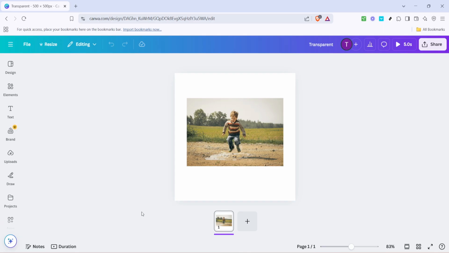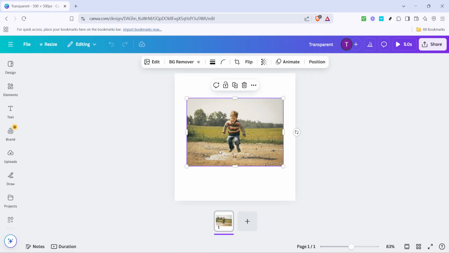To start, you'll need to have your image ready in Canva. Once you've logged into your Canva account and opened your project, the first thing you want to do is click on the image you plan to edit. Selecting the image is essential because it triggers the editing options you'll need in the next steps, ensuring you're ready to perform the background removal seamlessly.